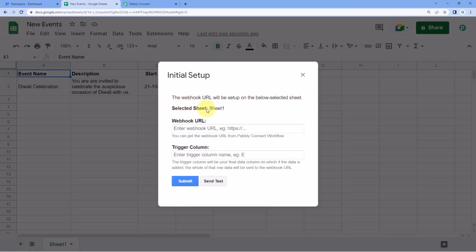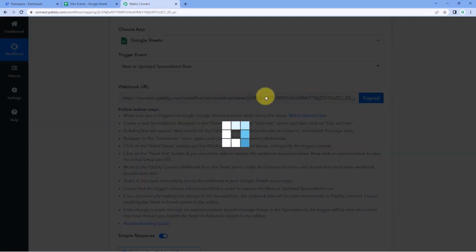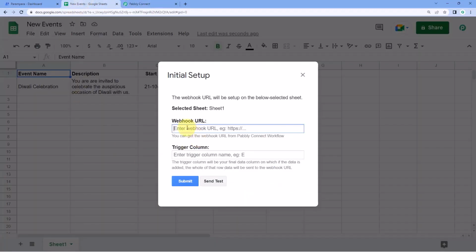First one is Selected Sheet, that is, from which sheet we want to send the data. Right now in my Google Sheet, there is only one sheet named Sheet 1. That's why by default it has selected Sheet 1. Then it is asking us for the webhook URL. Here we have to paste the same webhook URL which we copied from Pabbly Connect. Just copy it from there and paste it over here.